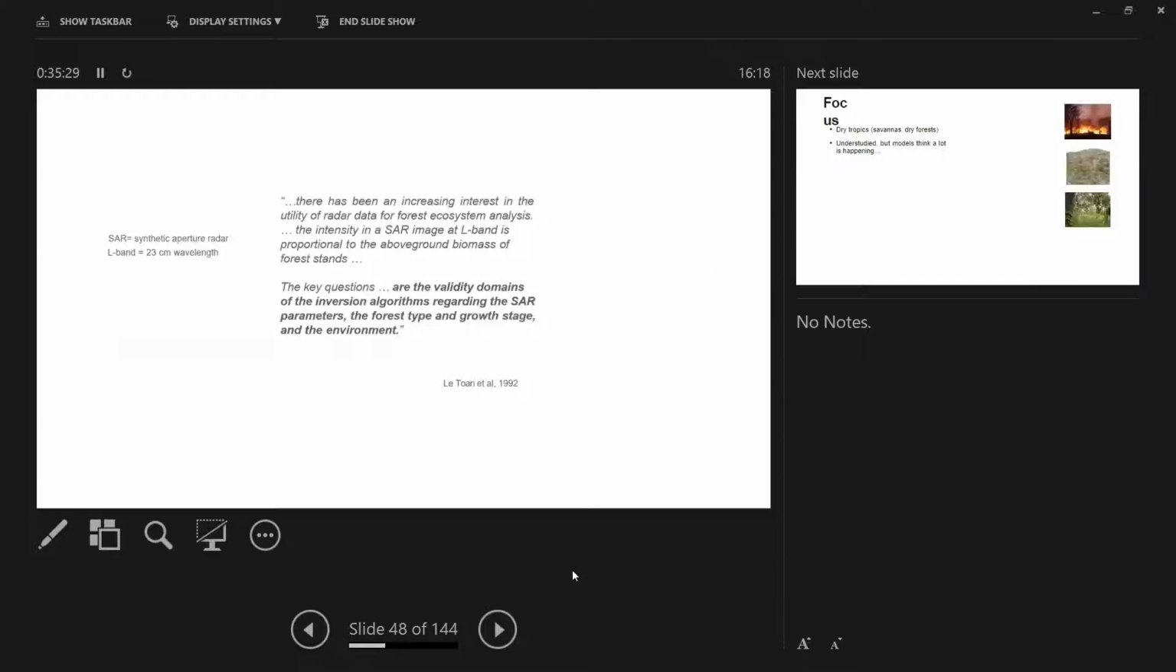In 1992, Tui Le Toan, a pioneer of this work, wrote that there has been an increasing interest in the utility of radar data for forest ecosystem analysis because the intensity in a SAR image at L-band is proportional to the biomass in forest stands. So that sounds good. We can measure forest biomass if we have some L-band observations.